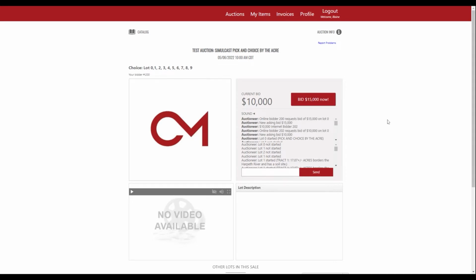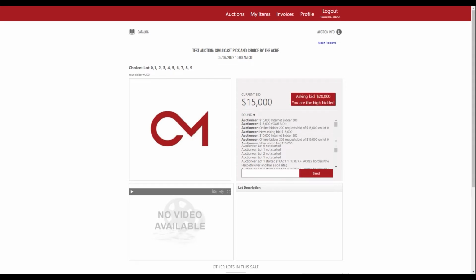This pick and choice method can be used on other assets such as houses where the bidding would be in whole dollars, like $250,000, and the highest bidder would choose a house or multiple houses.